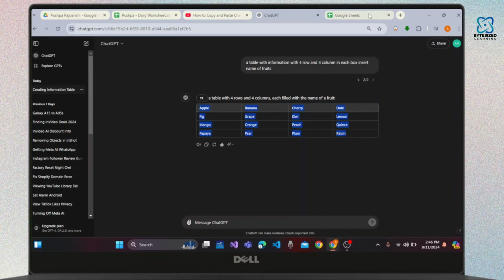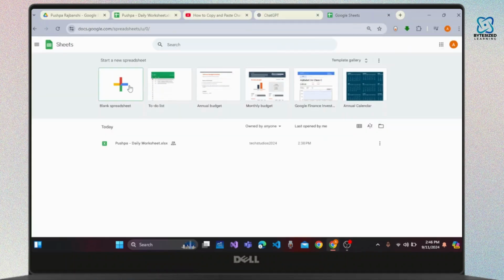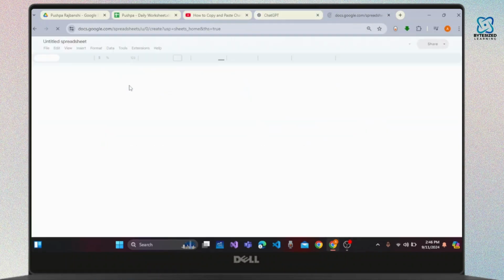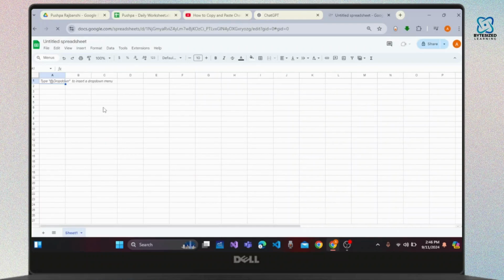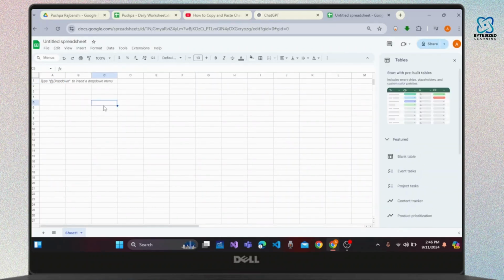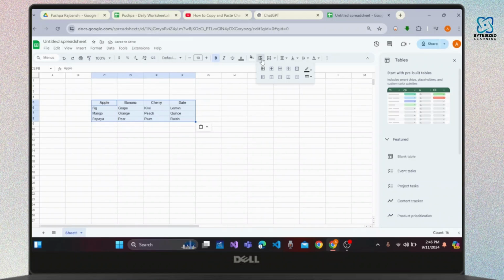Now open Google Sheets on your PC and click on blank spreadsheet. Here on any cell you can easily paste the copied table from ChatGPT. And once you have done here, you can easily select the borders and give all border to this table.